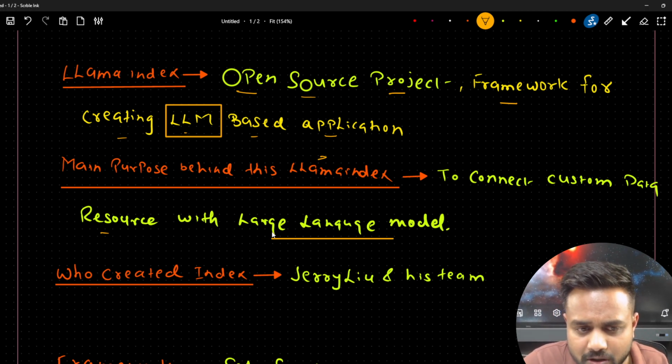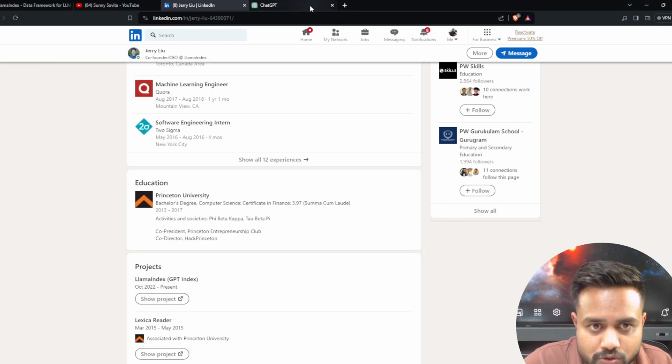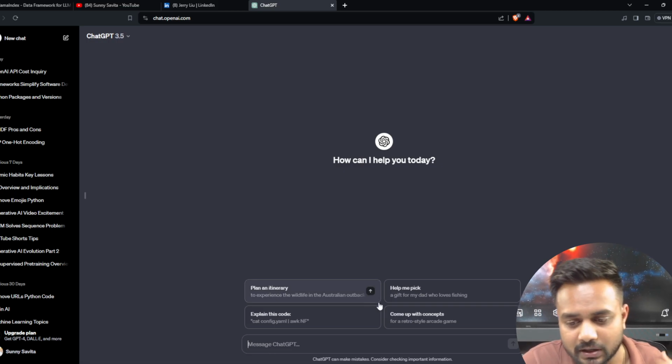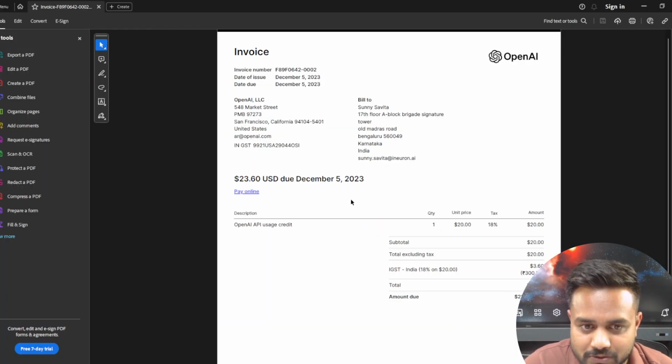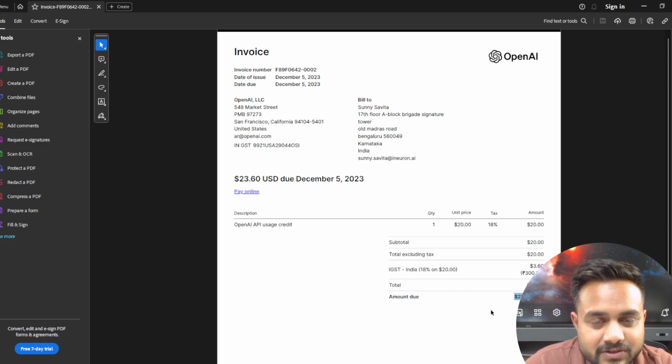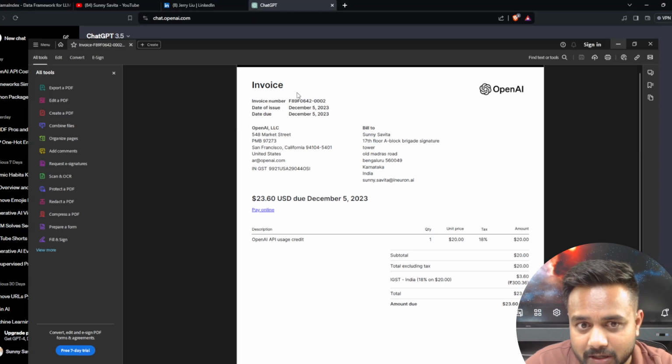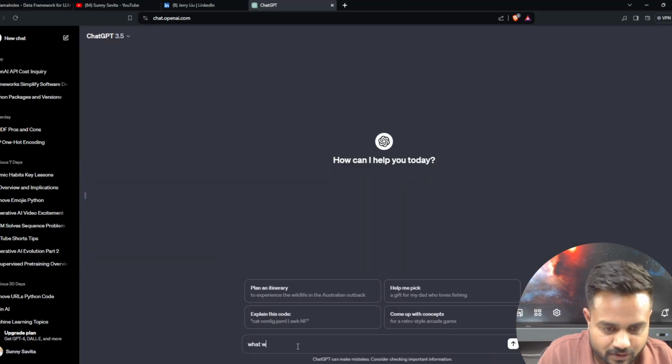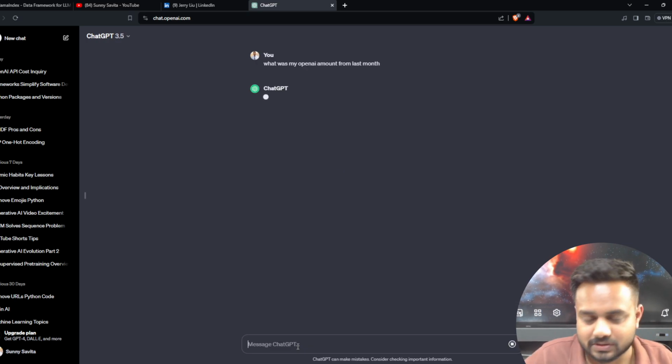Now let me show you what it means to connect custom data resources with a large language model, and definitely you will get to know that. So here is my ChatGPT, guys. Now let me show you one more thing. Here is my invoice. In this invoice you can see the amount which I got from the OpenAI side. I was using the OpenAI API, and this is my invoice. Now to my ChatGPT, I'm going to ask what was my OpenAI amount from last month. Now see what answer I will get from here.